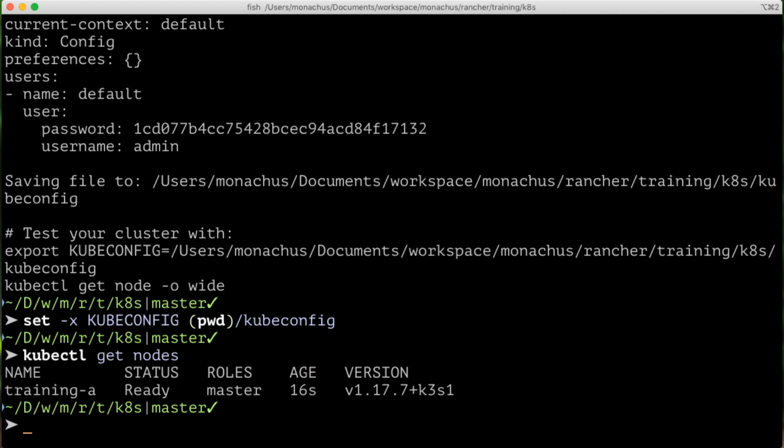Now, I use the fish shell. If you use bash, your format is going to be something more like KUBECONFIG equals kubeconfig. That would be for all of you bash users out there.